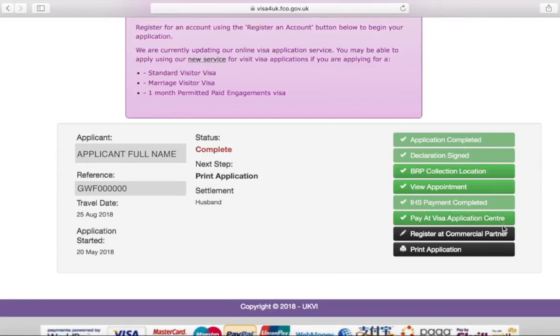And then it says register at a commercial partner. I don't know what this actually is, and I didn't do it. So then all that was left for me to do was print the application. So I was going to leave that up to my husband to do. But as you can see here on the left hand side of the page, it says status complete. So that's how you submit the application form online.